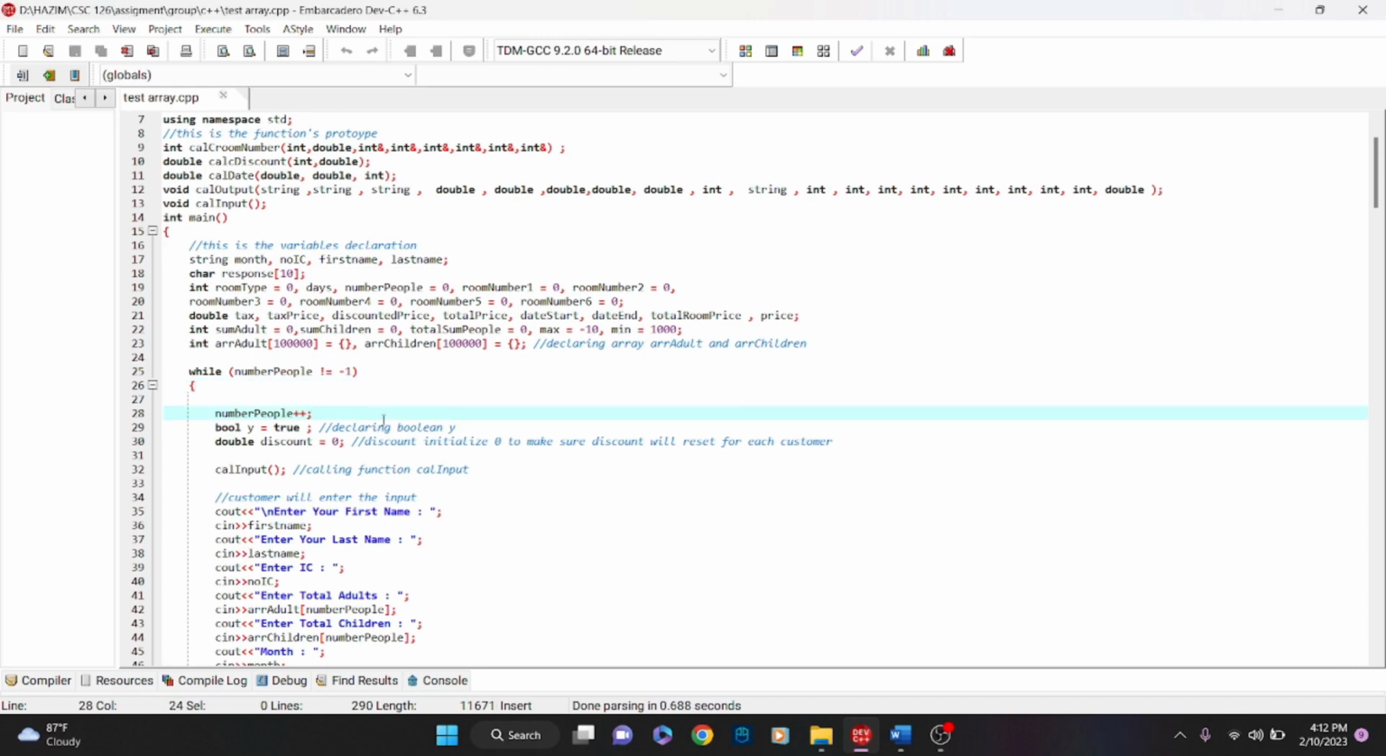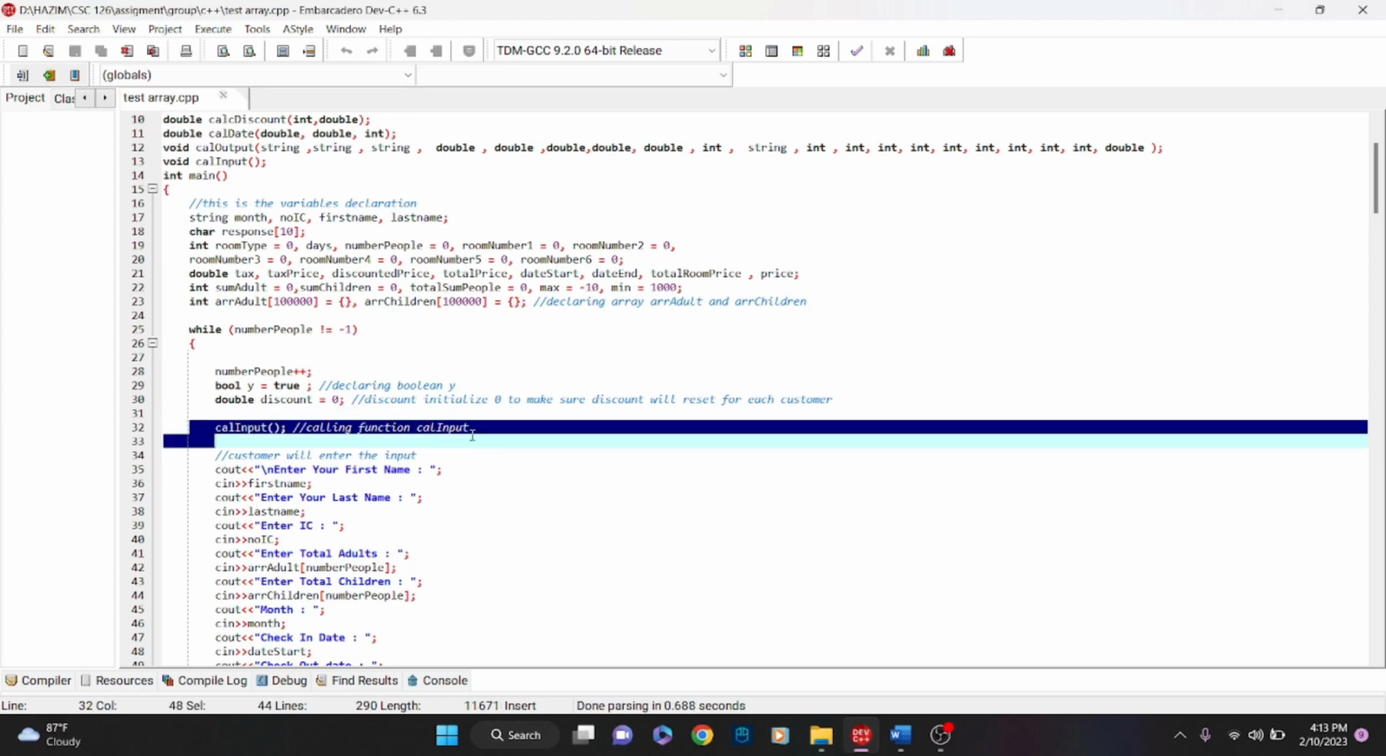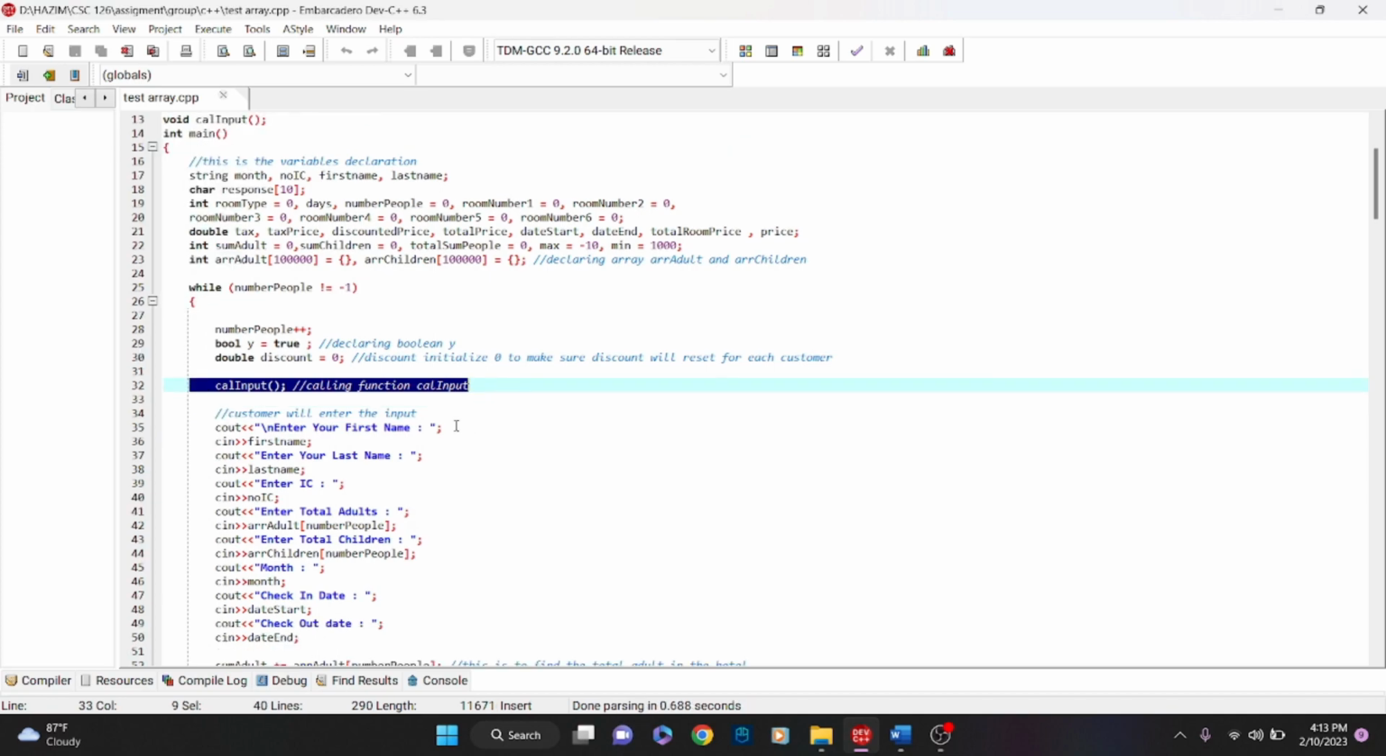Okay, so the number of people will increase by 1 whenever the loop is repeated, and we'll be declaring boolean y equal to true, and we'll declare discount as 0. So the call input is for calling the function call input.